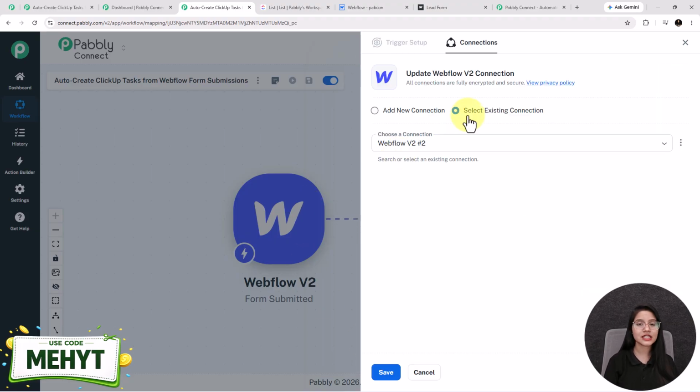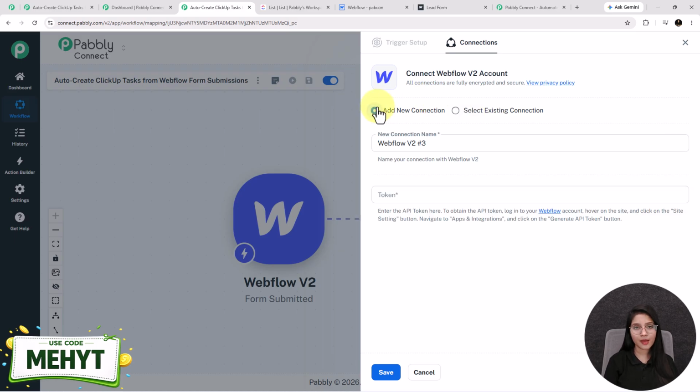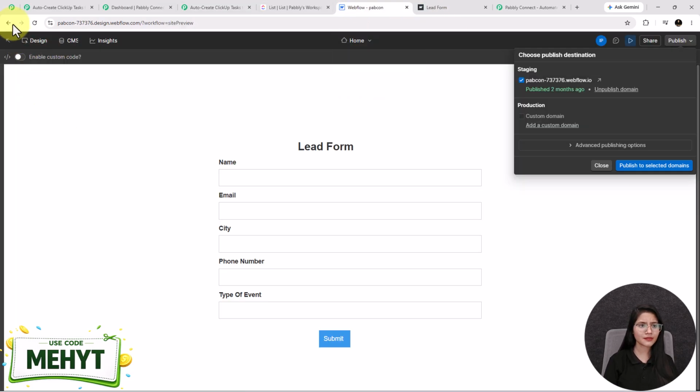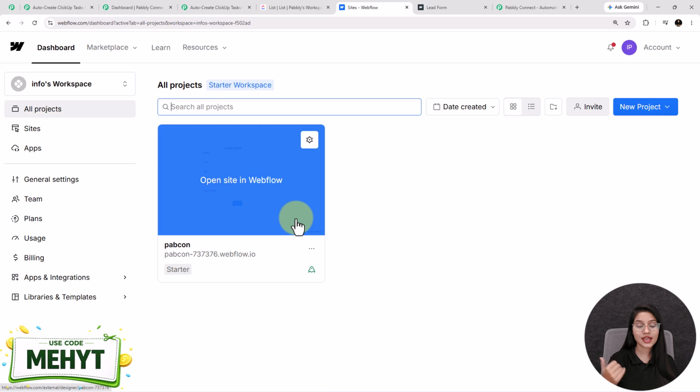If you have an existing connection, then you will go with this option. I'm going to add a new connection, so I'm selecting this one from here. After that, it will ask me to enter the API token. So for getting this token, you need to go towards your Webflow account. See, this is my Webflow account and this is the site form that I have already created before.